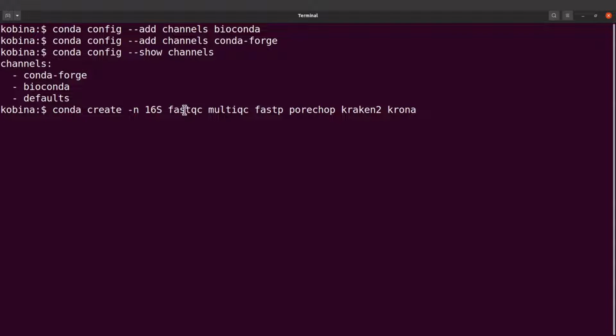We are going to use fastqc and multiqc for quality control. Fastp will be used to filter the reads. Chopper will be used for trimming the reads. Kraken 2 will be used for taxonomic classification, and then Krona will be used for visualization. So that's what we have. Now let's run this command to install the tools.